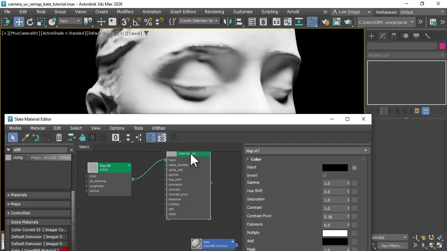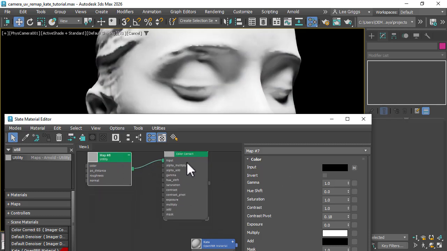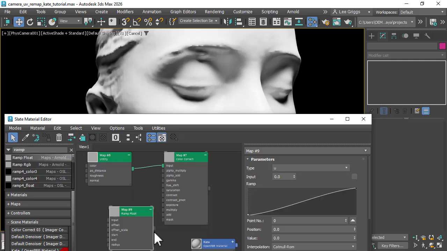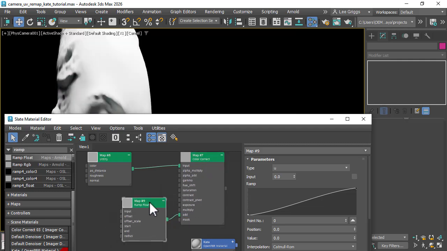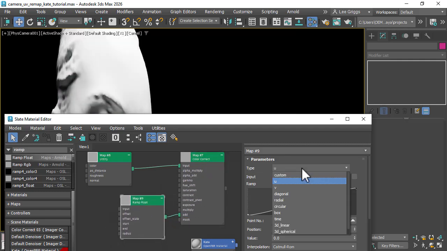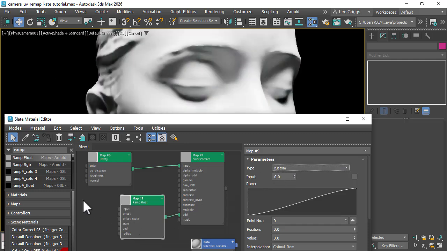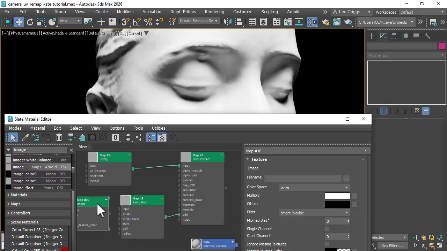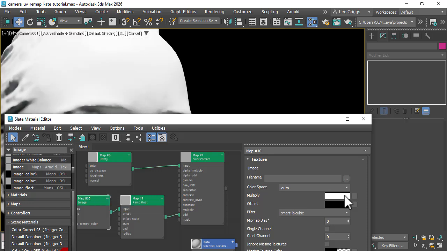To add some more distortion, we can add the image, but we use the ramp float to control that distortion. So just connect that to the add. Make sure you set the ramp type to custom so that we can connect the image shader, Arnold image shader, to it. There it is. Connect that to the input.